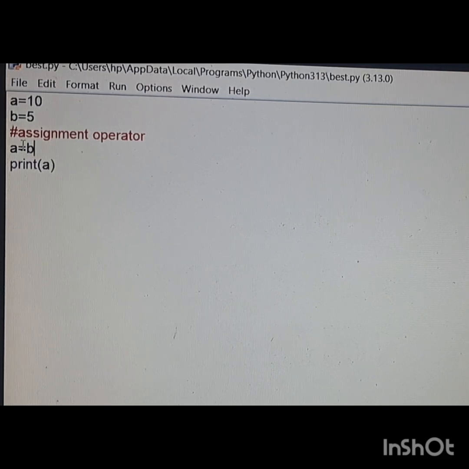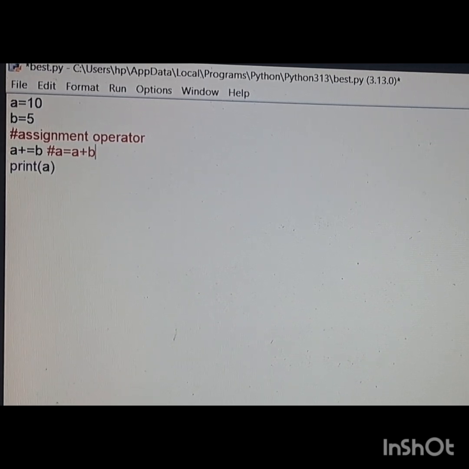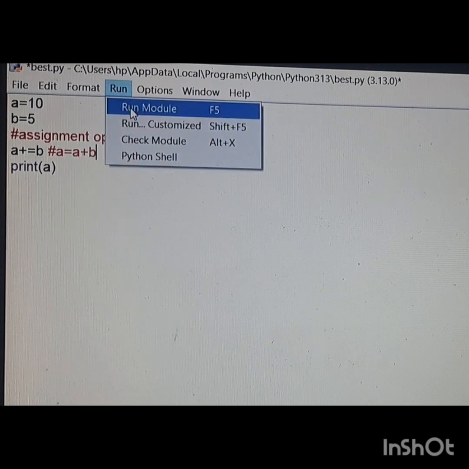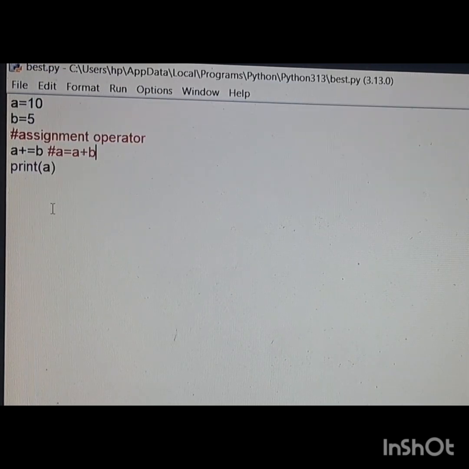We come to another assignment operator. This is equivalent to this. The value of A and B will be added together. The value of A will be added first, then assigned to A. Output should be 15. Yes, it comes 15.